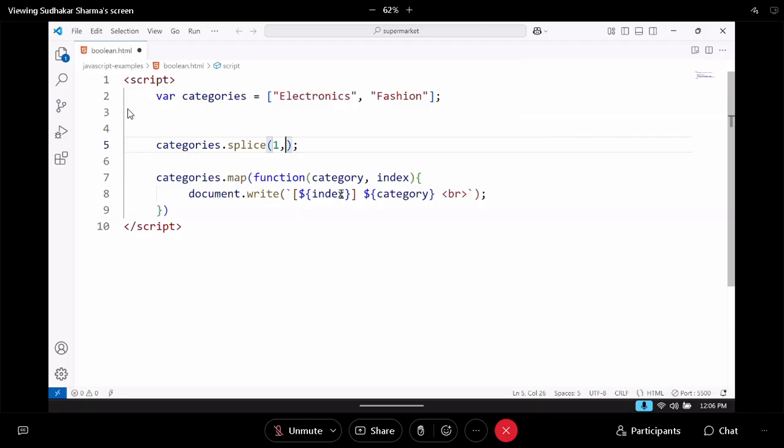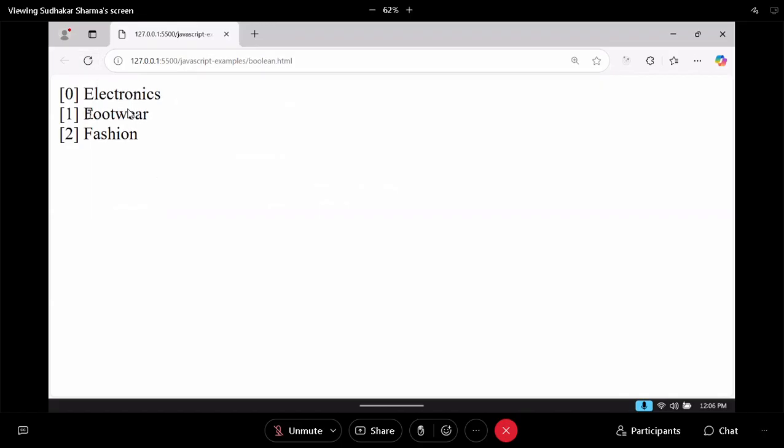So the second value is delete count. Do you want to delete any element which is already present there? No, we don't want to delete. So you have to put what? 0. And comma, what to add without deleting, add. What to add? I will add what? Footwear. So this footwear will be added between electronics and fashion.